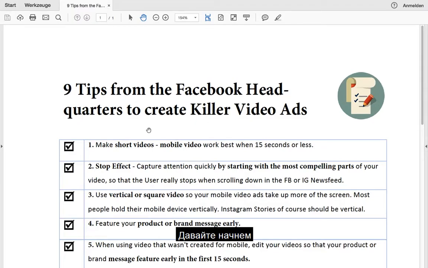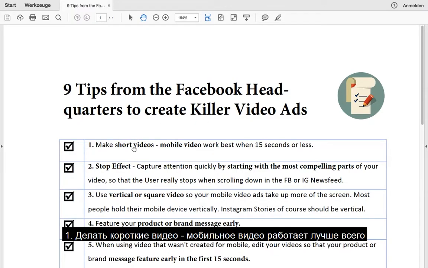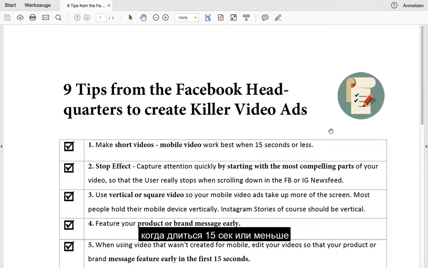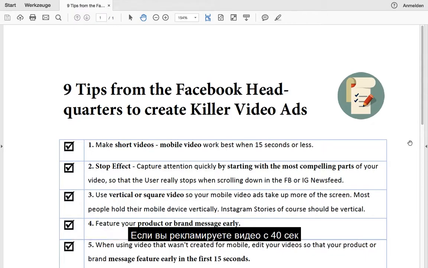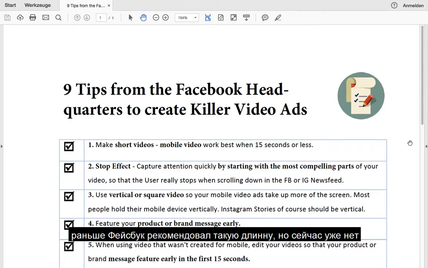So let's get started. The first thing you have to have in mind is that you should really make short videos, because mobile video works best when it's 15 seconds or less. So what does that mean? It means that not only in Instagram stories, but also on Facebook mobile news feed and on Instagram feed, short videos work better. Nowadays, the attention span of our potential customer always gets smaller and smaller. If you produce a video that's up to 40 seconds, back in the days, that was the recommendation of Facebook, but now it's not anymore. Now in 2018, they already recommend that all videos should be maximum 15 seconds.